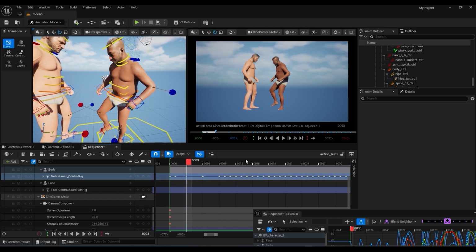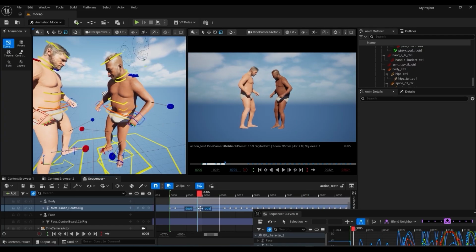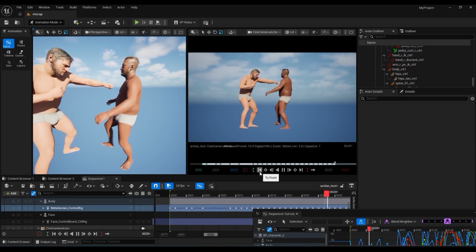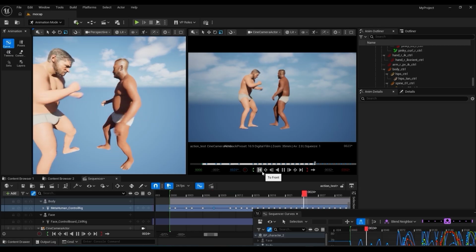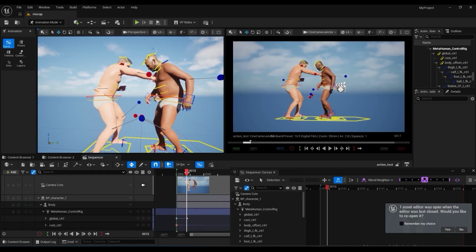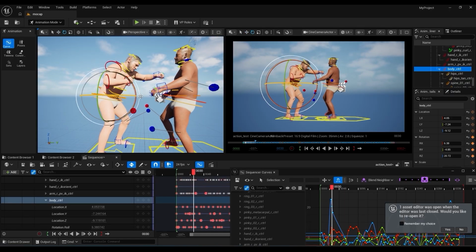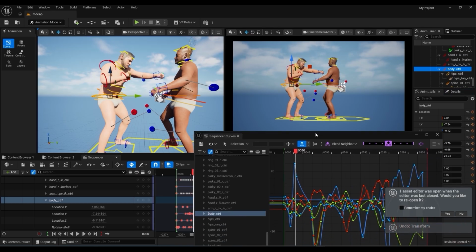Then grab a few neighboring keys and distribute them in between to keep subtle idle motion alive, and just like that, the blend is seamless. The reaction triggers right on impact. Now the transition becomes completely unnoticeable.